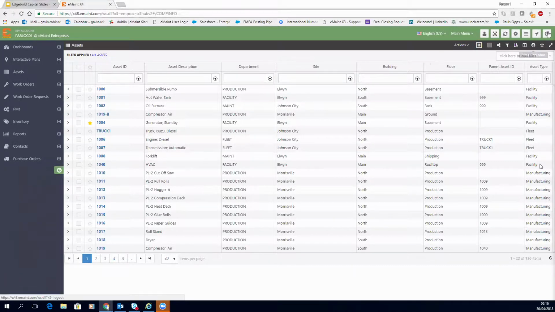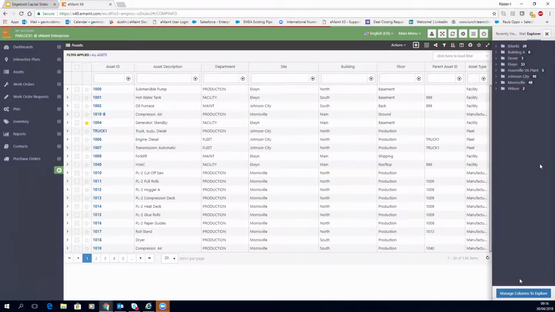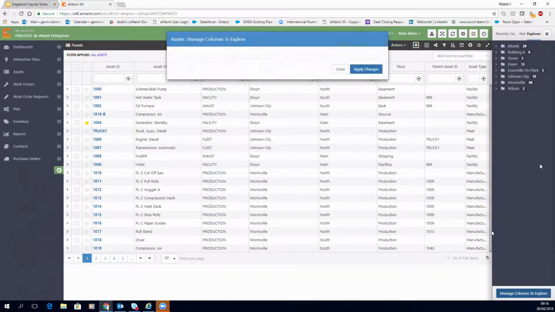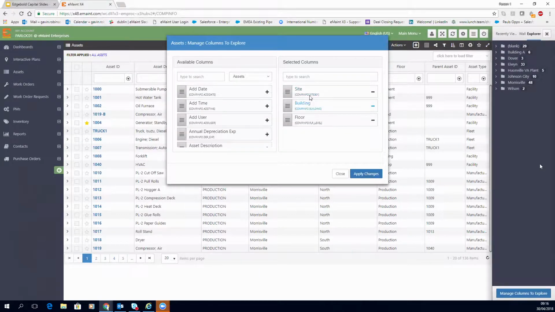And then, just touching on my asset hierarchy. So I've got my 7 different sites, and this number here is showing the number of assets within each of those sites. So let's say I've got 48 within Morrisville, 33 within Elwyn. And as you can see here, this is how I built my asset hierarchy. Now, this can be built any way you want. So it's just a case of adding the relevant columns and inputting them here.